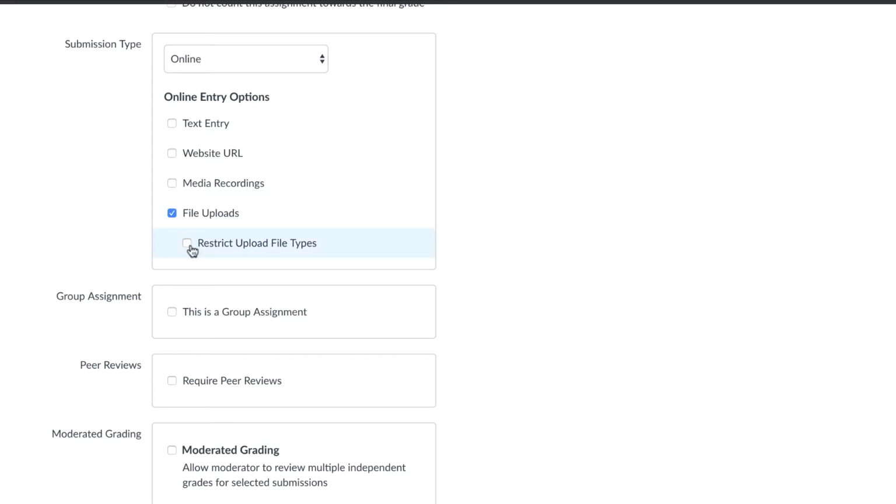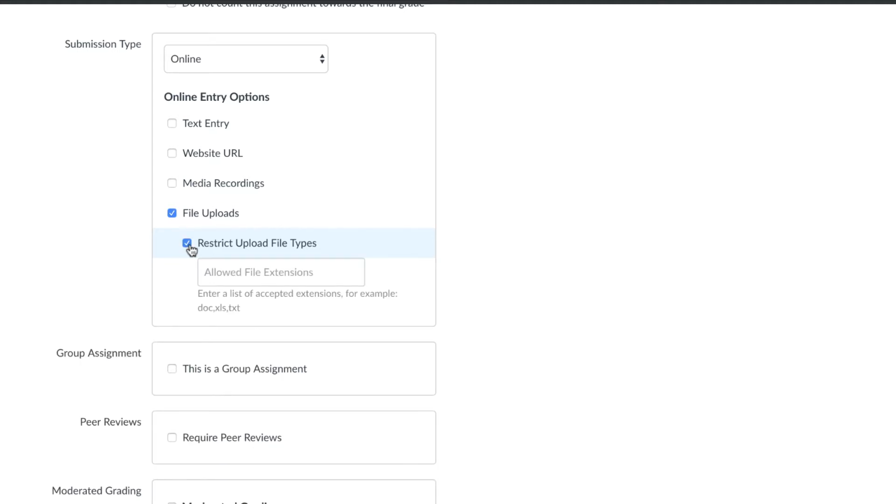Now, I mentioned I was going to go over the restricted upload file types in a little bit more depth. If you do choose to restrict file types, you could check that box, and then you can type in a list of allowed file extensions separated by a comma. So in most cases, you'll probably want to enter doc and docx, which is Word documents. Those are pretty common. You may also want to add PDF in case they save the document as a PDF and upload it.